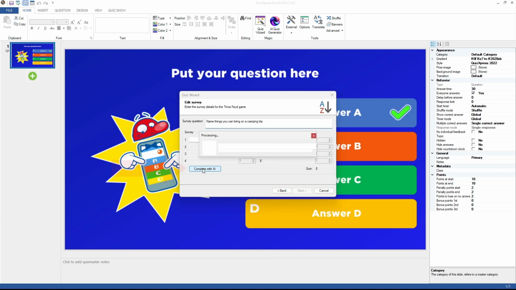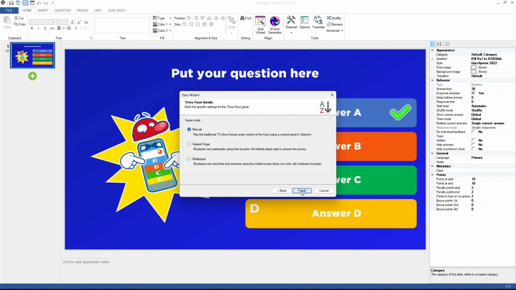You can optionally use the Quiz Express artificial intelligence functionality to help you generate surveys. After entering a survey question, press the Complete with AI button to automatically fill in the survey answers and the corresponding percentages. After you've filled in the survey answers, click on Next. Here you can set the Trivia Feud game mode. To find out more about this and the other Trivia Feud settings, check out our tutorial video on Trivia Feud.